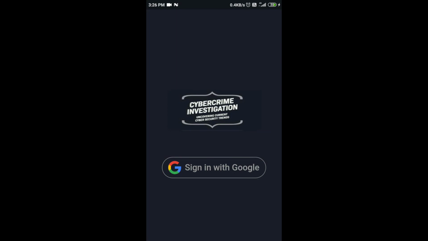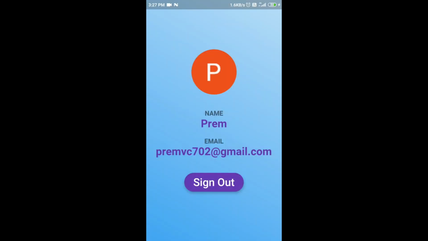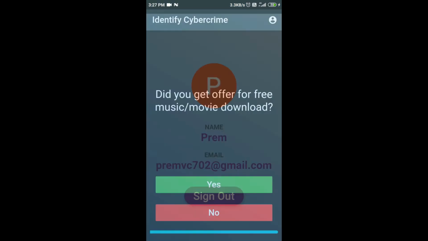Hello, my name is Prem Chabria from Western College, Mumbai, and I'm going to talk about the application part of our problem statement. For this, we have made a basic Flutter application where various sets of questions are asked to the user, and on the basis of the responses, different cybercrimes are detected. So let's get started with the application. At the start, there is Google authentication, sign in with Google. You can also see the information of the user at the top and the sign out button.